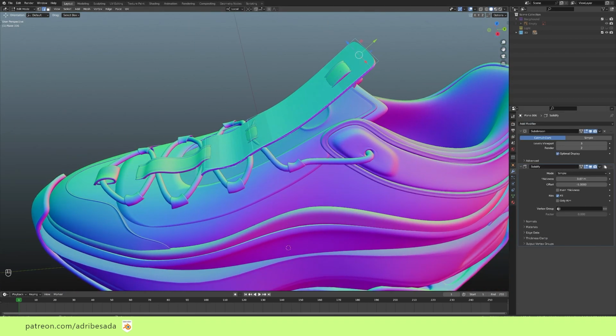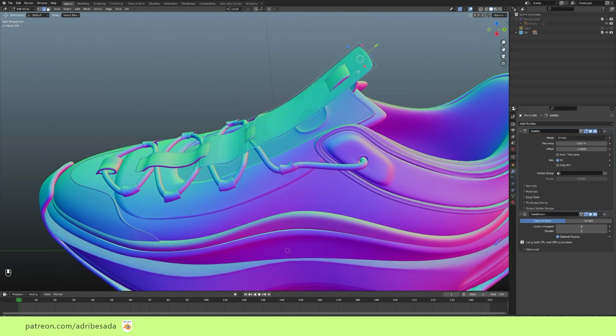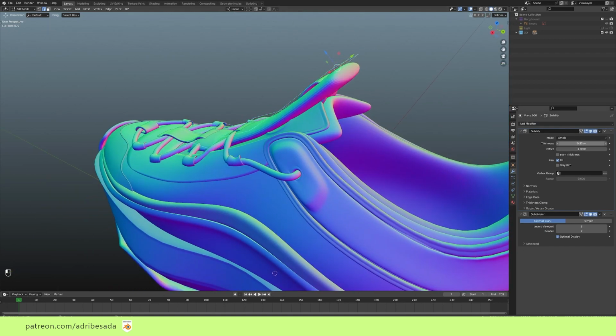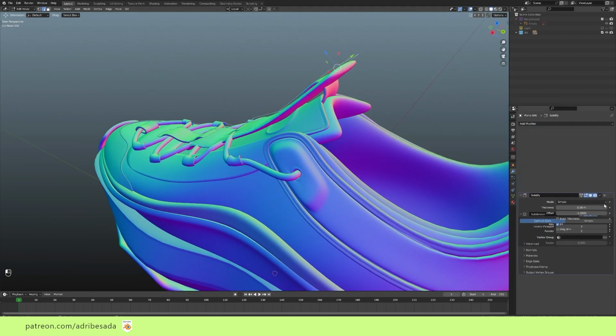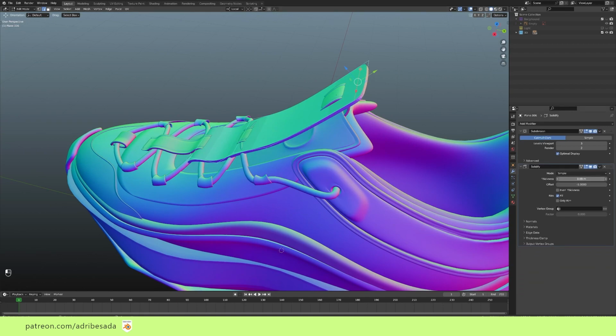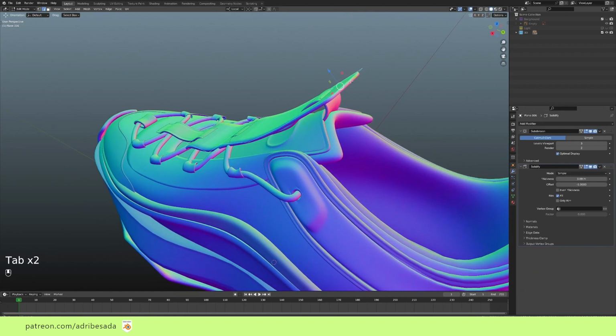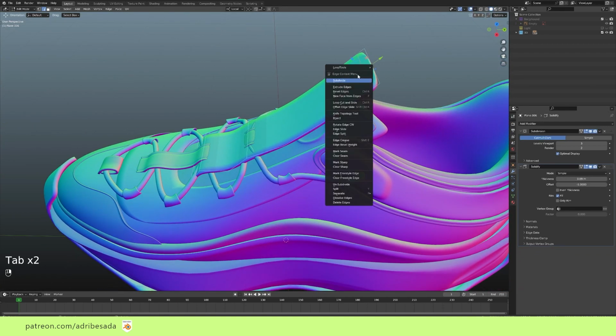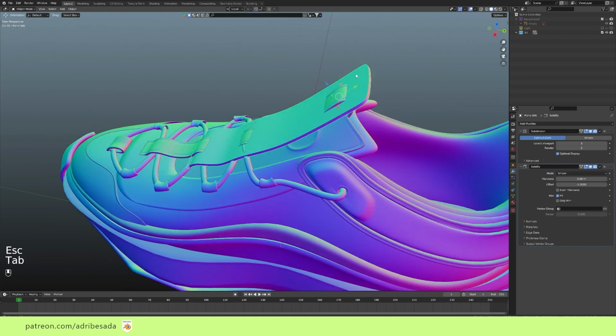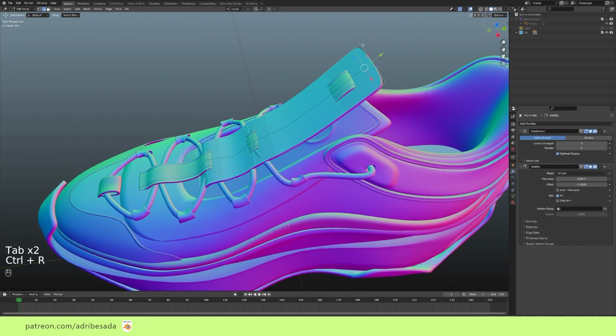We can get different results depending on how we use the modifiers. If you use the solidify before the subdivision, you're going to get a rounded geometry, and if you apply the solidify after that, you're going to get sharp edges.